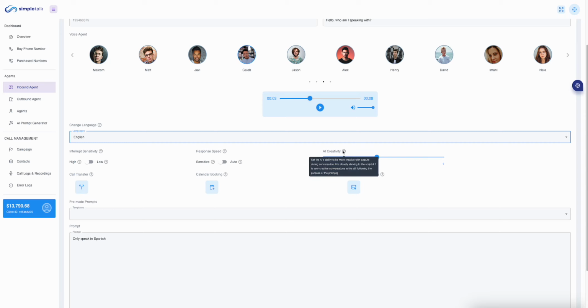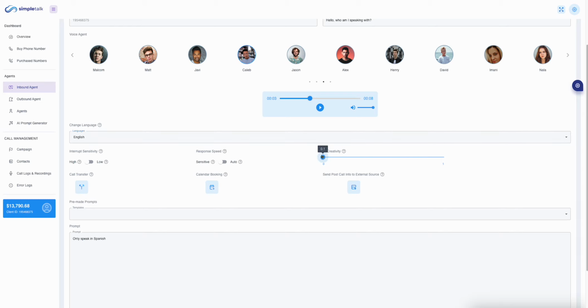Here you have the creativity. This is giving the AI ability to be more creative in its output, meaning that it will be more creative in its answers and the way that it goes about the conversation compared to the prompt that you give it. If you push it all the way down to 0.1, it will stick to the script or stick to the prompt very closely, meaning that if you prompt it to say specific things at certain points, it'll only say those things, nothing more, nothing less.